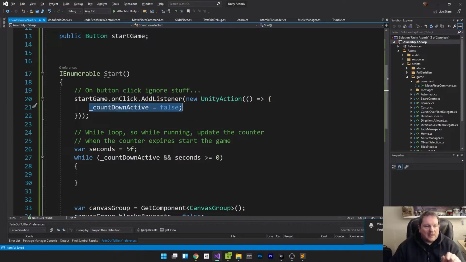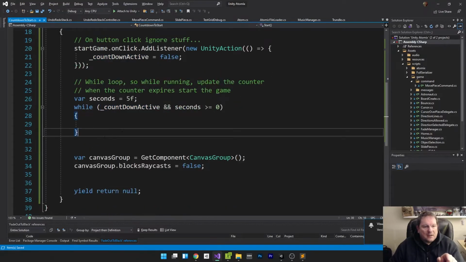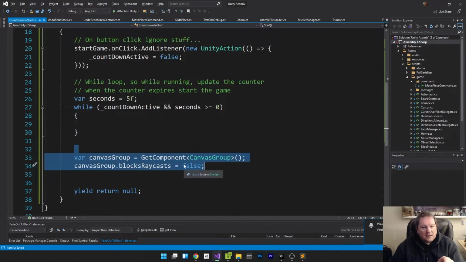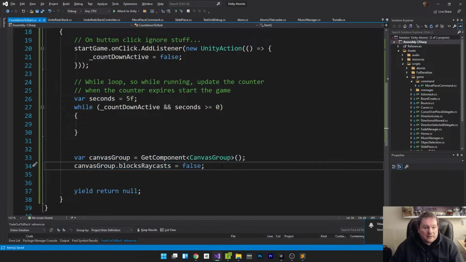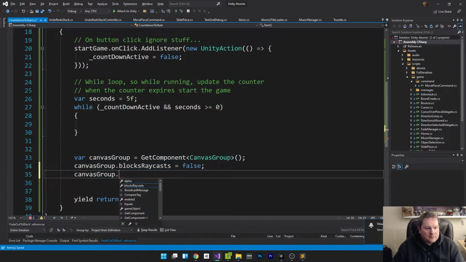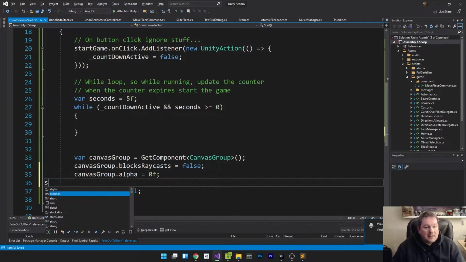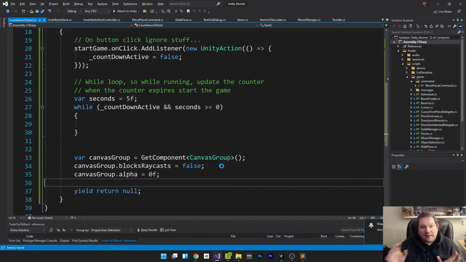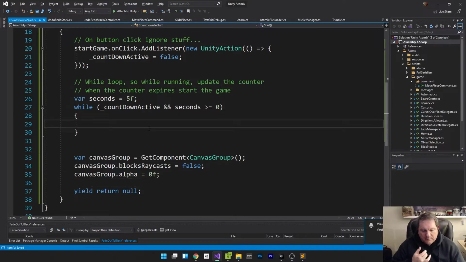So when you click it, it's going to deactivate the countdown, and when the countdown is deactivated, it is then going to unblock the raycast and then set the canvas group alpha to 0. Canvas group dot alpha equals 0, and that will effectively hide the canvas from the player. It's also going to hide the canvas from raycast, which means that our undo redo stack will still work.